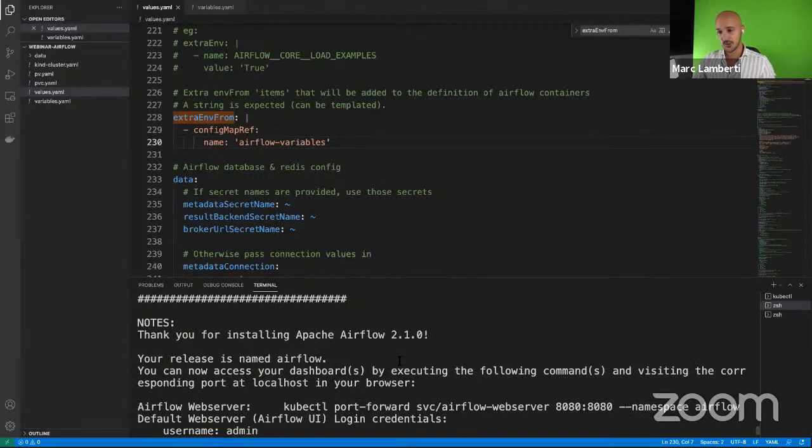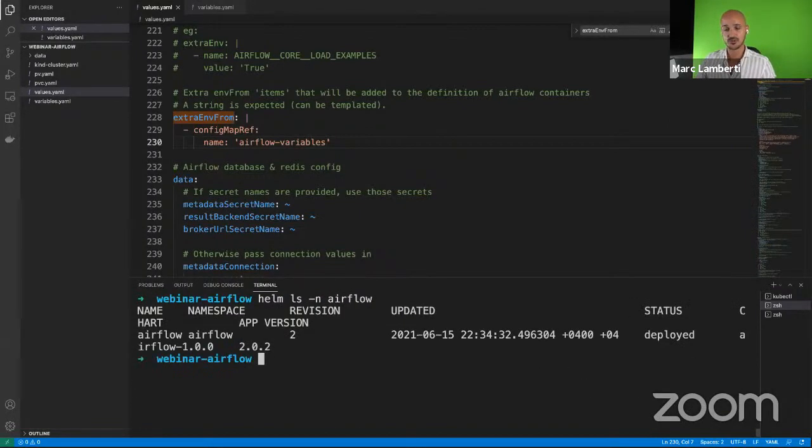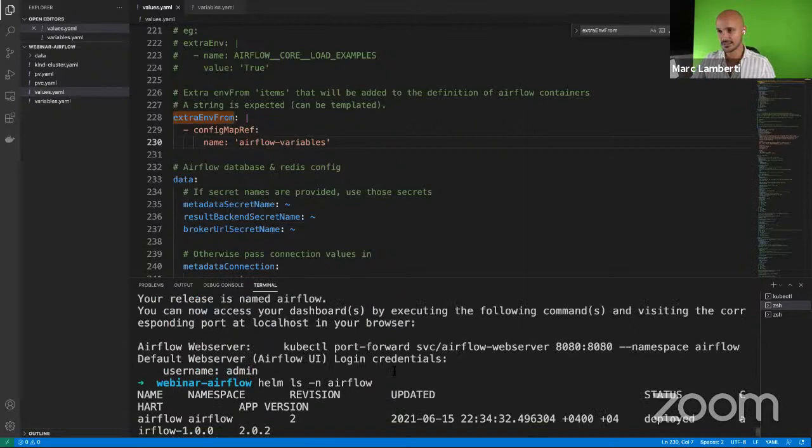So let's verify if it works. First, you type helm ls -n airflow to check the release, and now you see a new revision. The revision has been increased by 1. So again, this means your Helm chart of Airflow has been successfully deployed. And if you want to come back to the previous one, you just type helm rollback 1. Okay, let's see if it works.